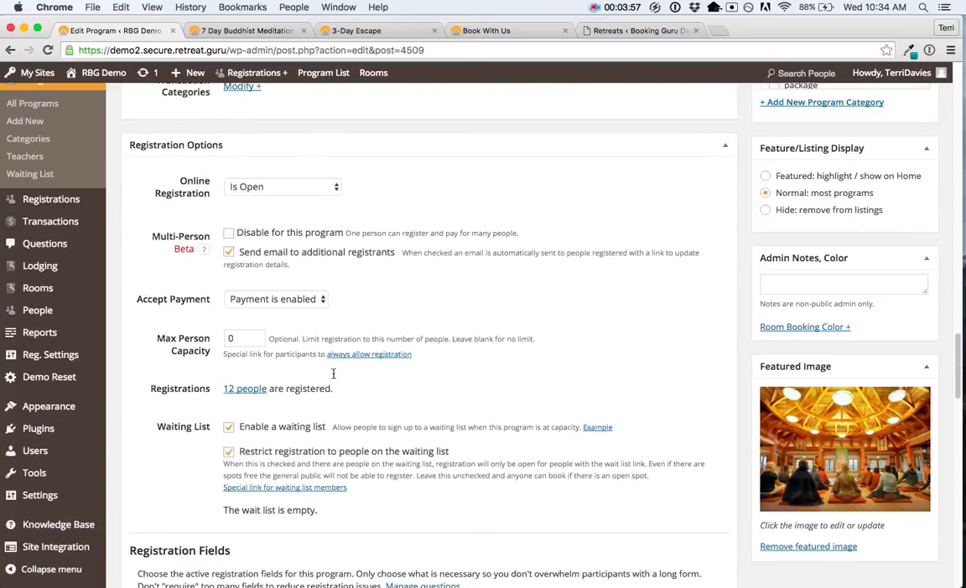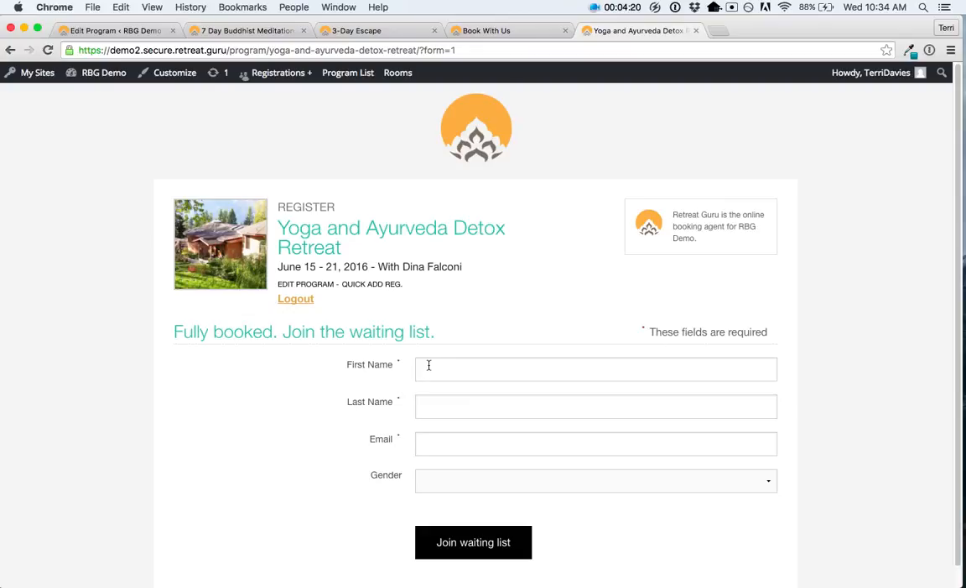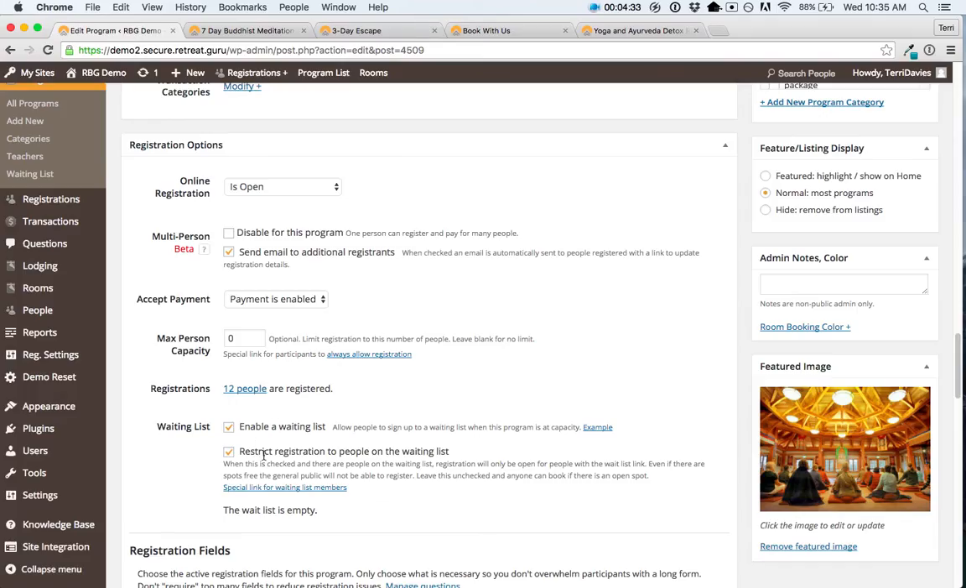We also have a waiting list feature. So if you leave your maximum capacity at 0 and you use lodging-based pricing, then as soon as your room inventory is filled up, it will stop selling the retreat and it will flip over onto a waiting list. So like this program. It now shows the program is fully booked, but there's a waiting list that you can join. So people can fill out first name, last name, email, and gender, and then they can join the waiting list, and you'll have a list of all the people for the yoga and Ayurvedic detox retreat who are on the wait list.